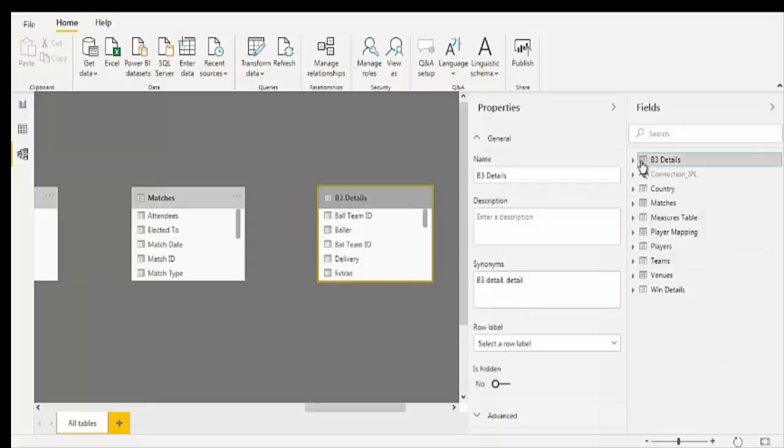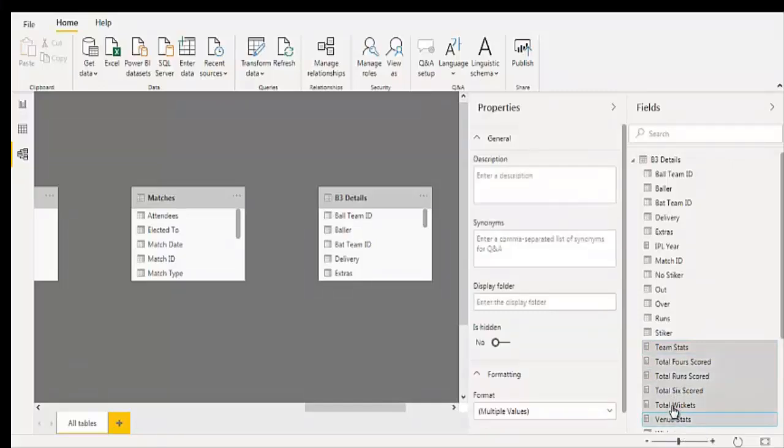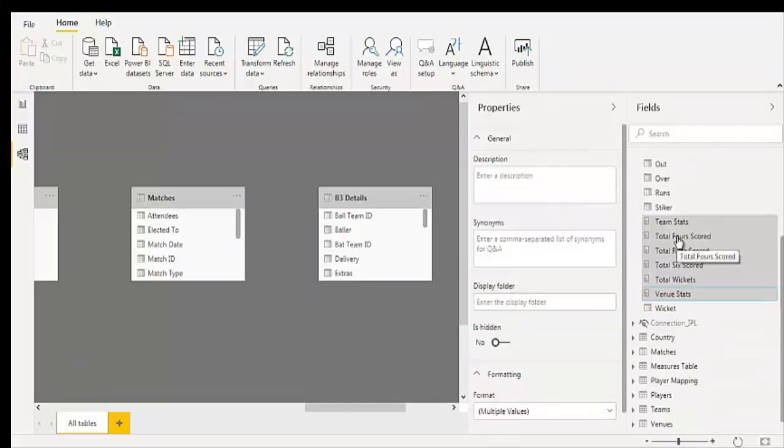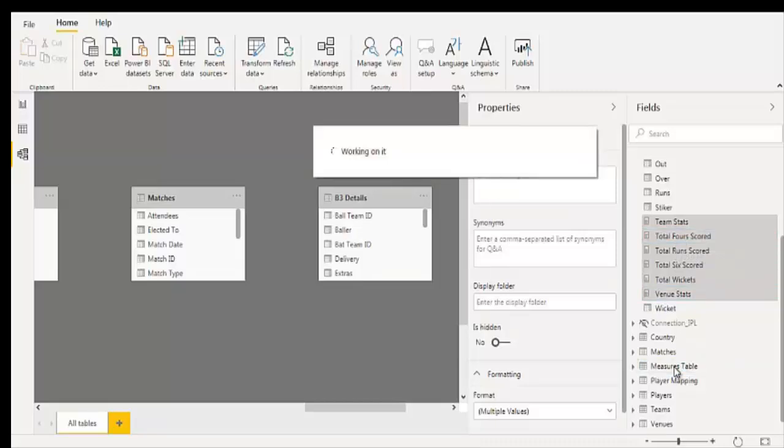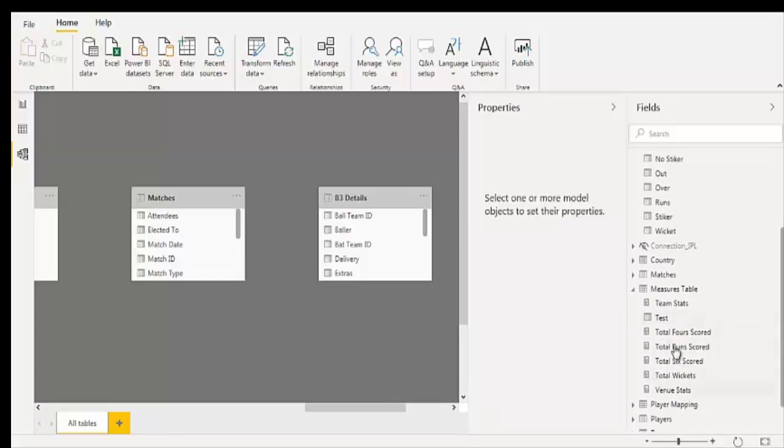Now let's go to this B3 details table where I have multiple measures. Expand this table. Now select the measures which you want to organize in a separate table, and you can directly drag these measures into the newly created table. And those measures will automatically move to that new table.